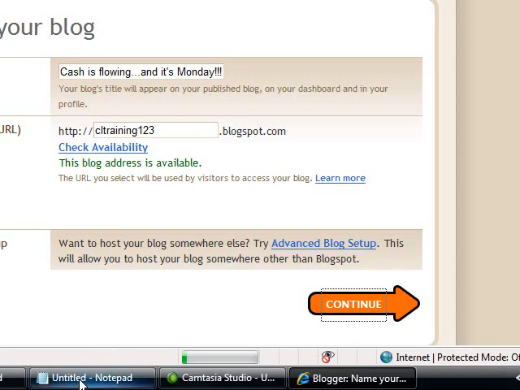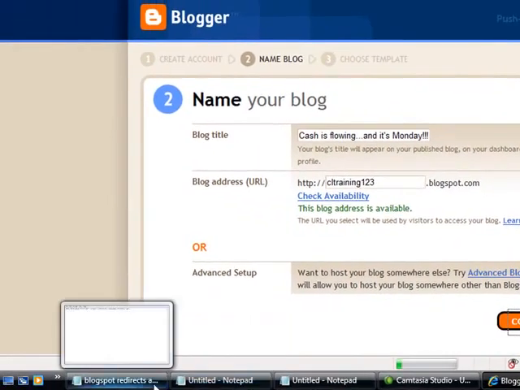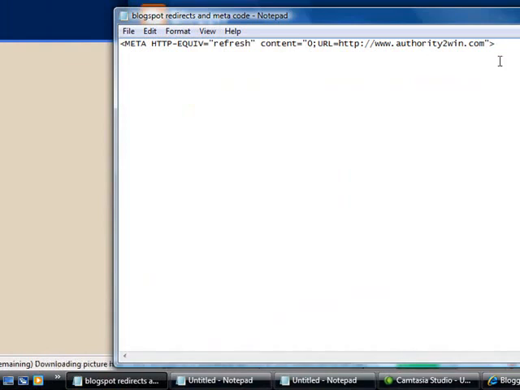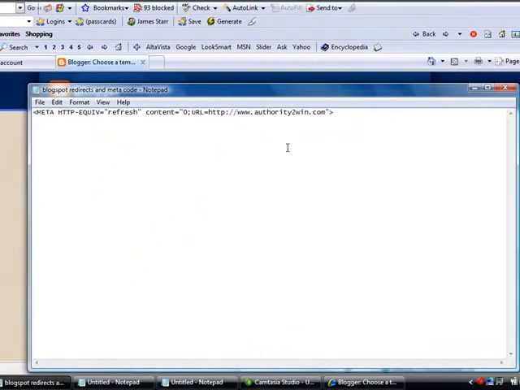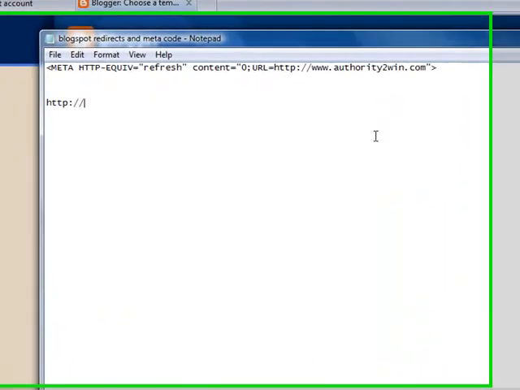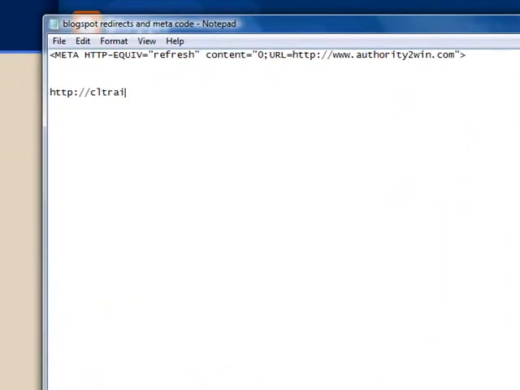I usually have a notepad file up when I'm doing this, and I suggest that if you've never done this before, maybe you do that as well. Now this is a code that I'm going to use, and I'll show you how to use it in just a second. What I'll do is open up the notepad file and write the address of my blog spot.